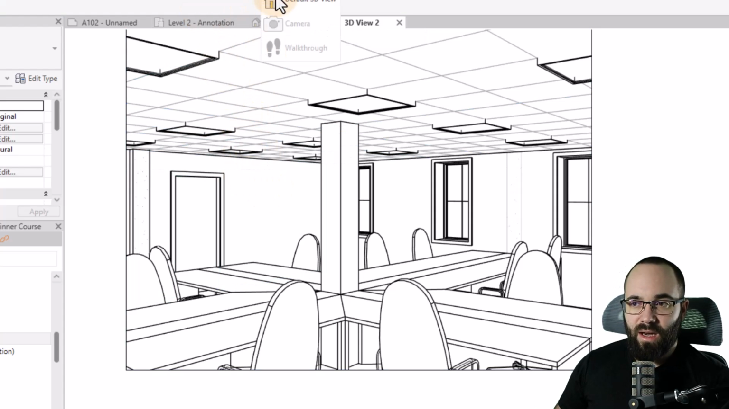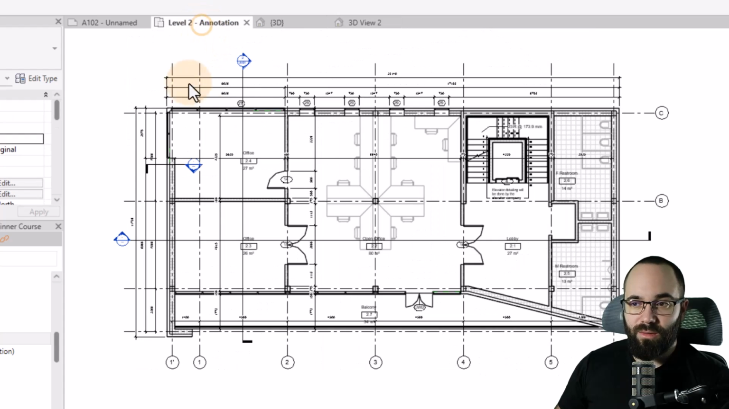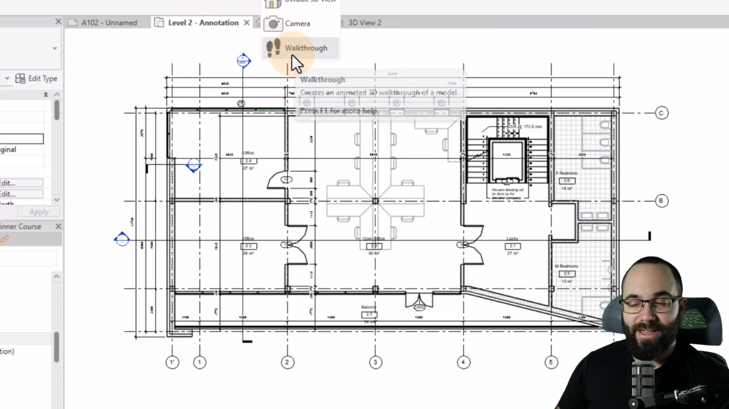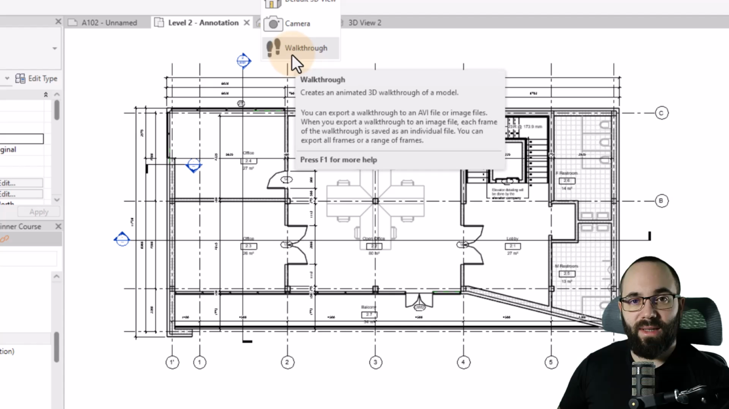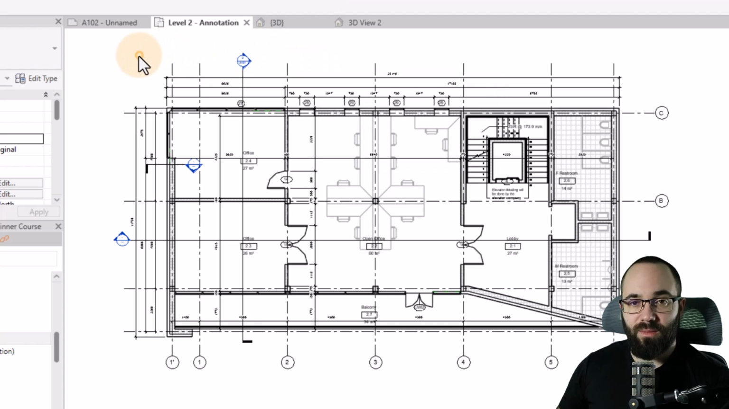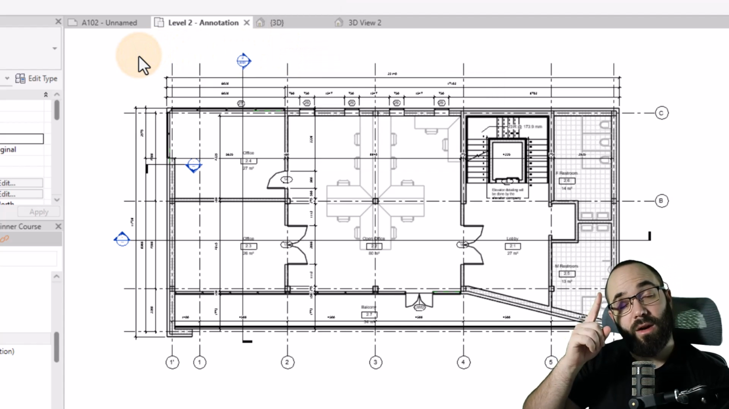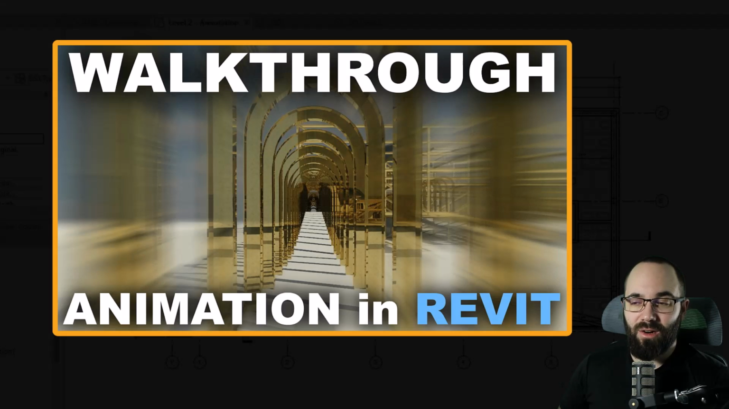Finally, the last option is a walkthrough. So we need to be in a floor plan view to access that. Now the walkthrough, I already have a video on that topic, so I'm just going to be linking that up in the cards above so you can check it out there. So walkthroughs are really fun, really interesting. You can actually create a video inside of Revit as a walkthrough, so definitely check that out.